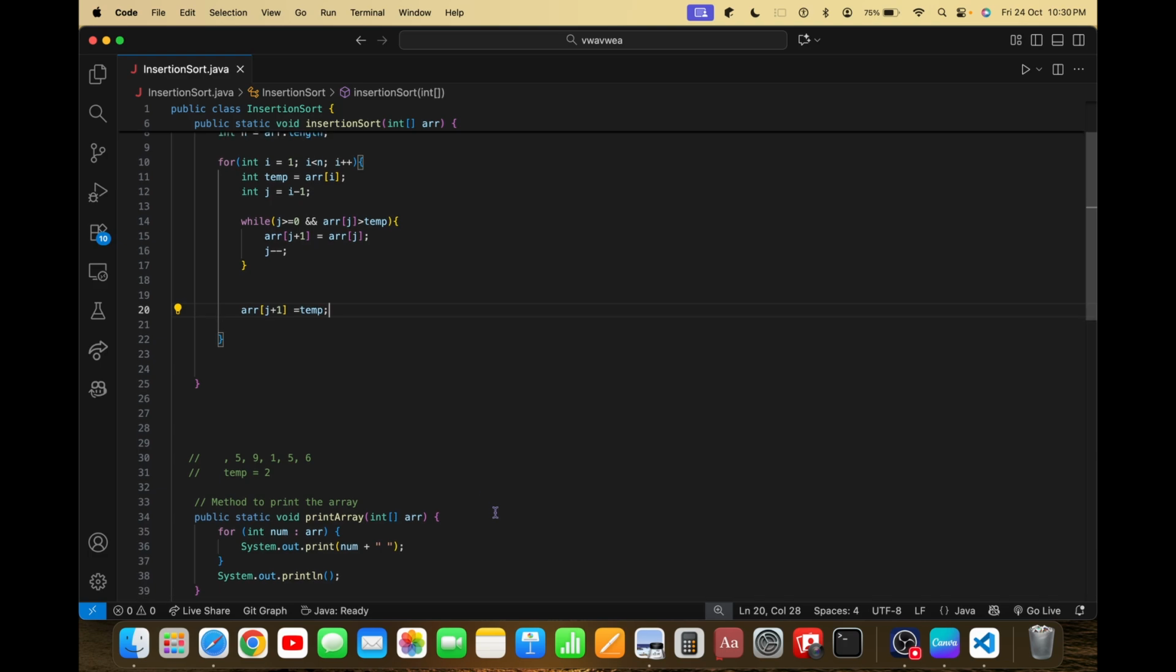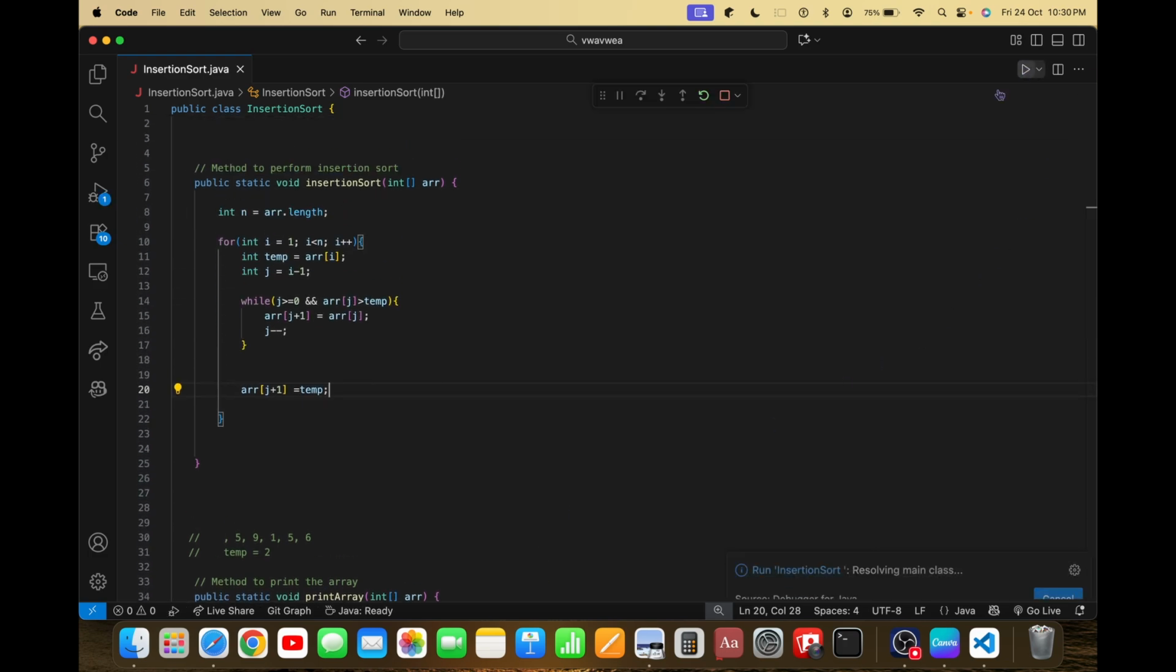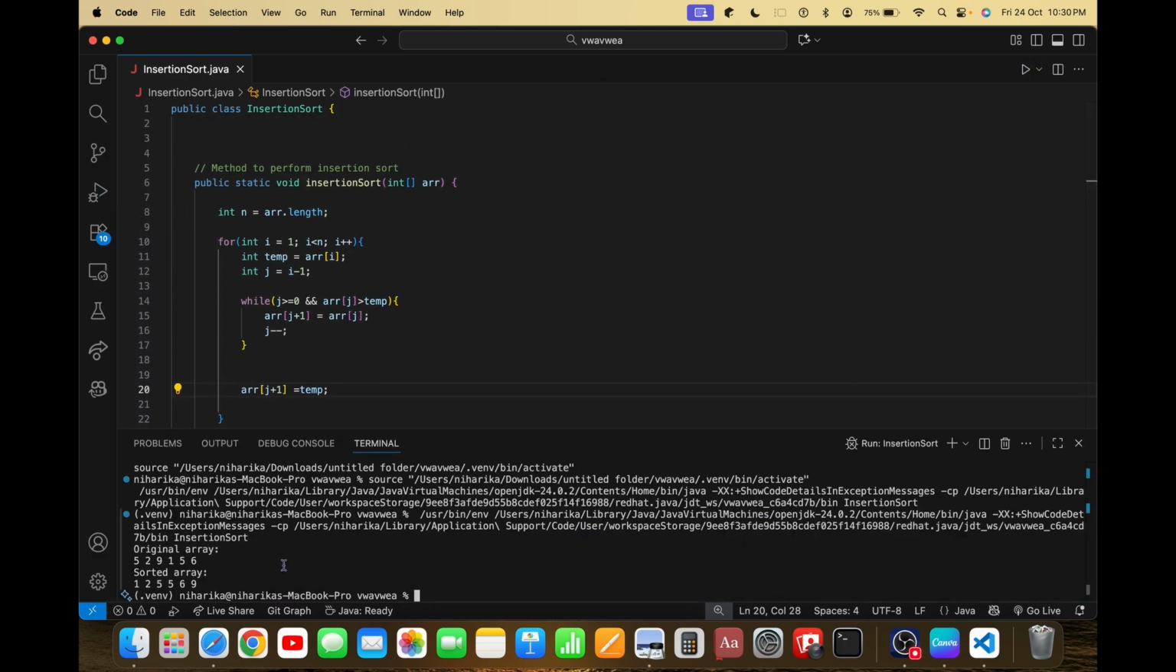So now let's try running this code. As you can see, we have the original array here and we have the sorted array here. So it's working perfectly.